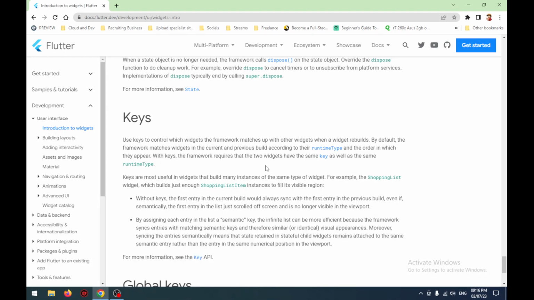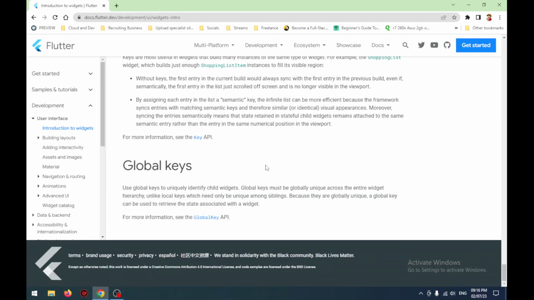Widget, value, key, runtime type. Okay. A global key uniquely identifies child widgets. Global keys must be globally unique across the entire widget hierarchy. Unlike local keys, which need to be unique only among siblings, because they are globally unique, a global key can be used to retrieve the state associated with a widget. Alright, that's a good thing to know.